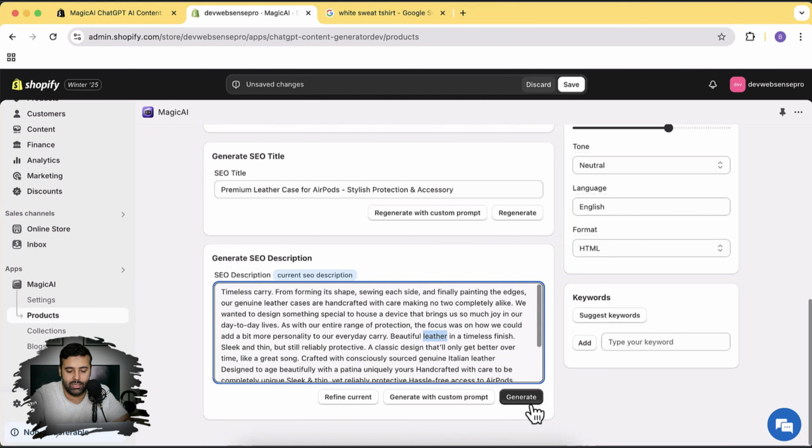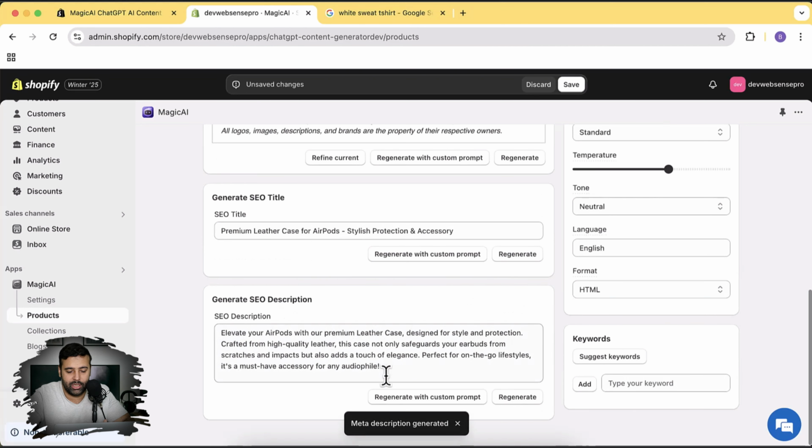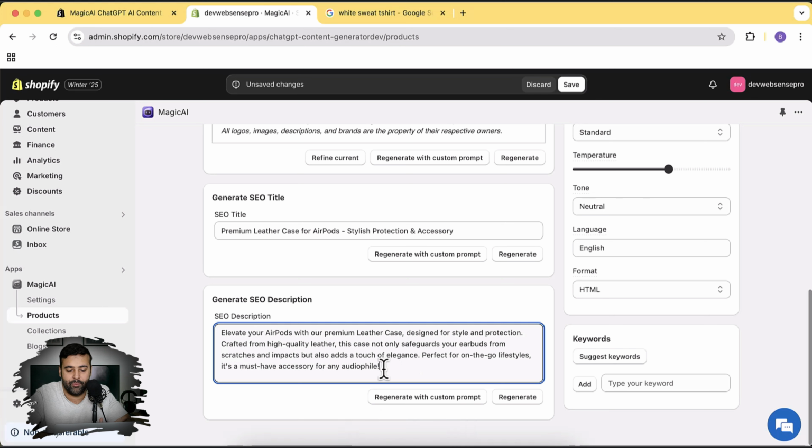So let's click on generate to see what it comes up with. And here you go. Now you can see that it automatically reduced the number of characters. Again, there is a limit on how many characters and words you can add in the meta title and meta description. And it just added that for improving the product description, right?